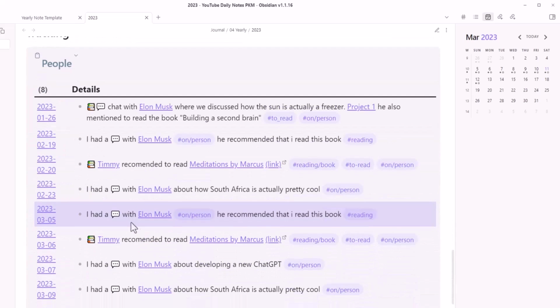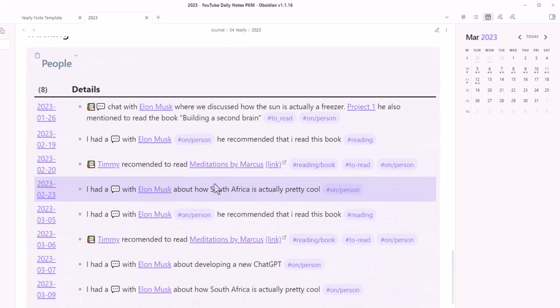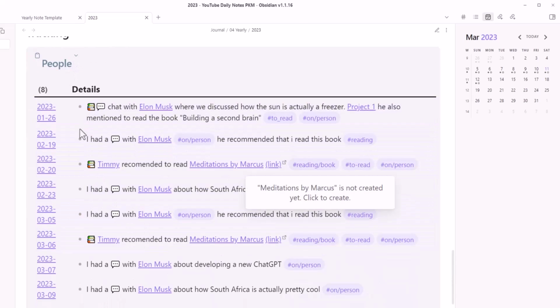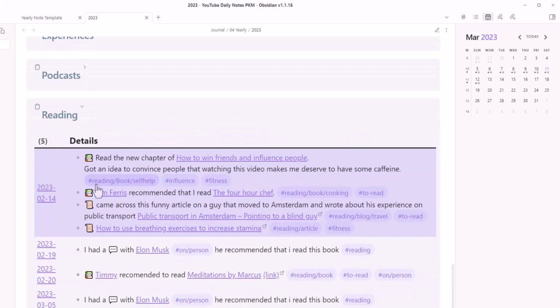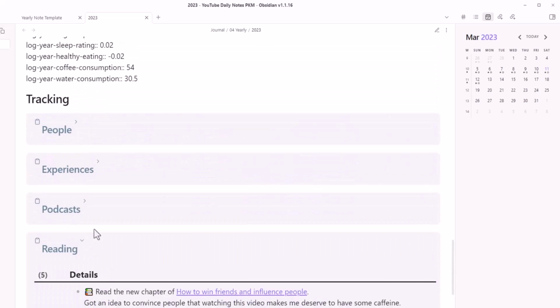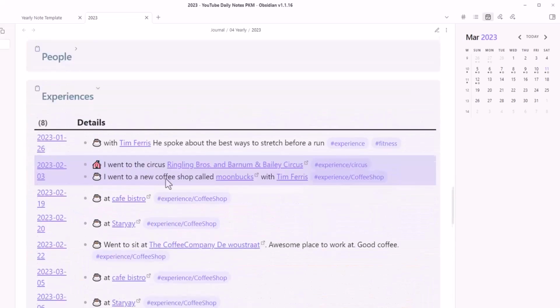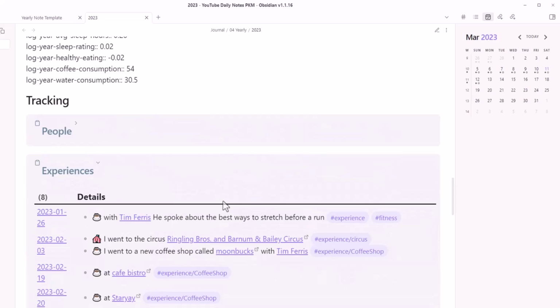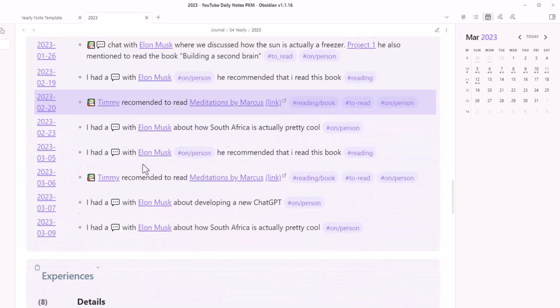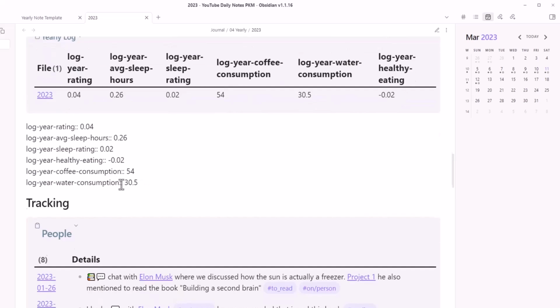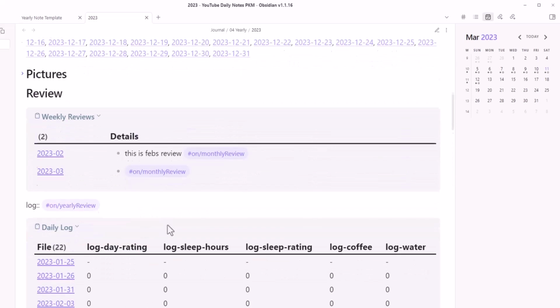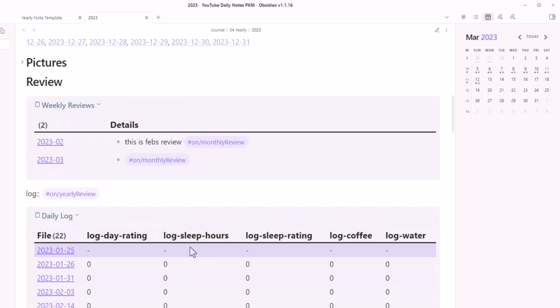Then the people, these are all the people we had interactions with or chats with or recommendations with. Note for the book recommendations, it's also going to be popping up here. Like we said, with the log, it gets pulled through to multiple places, and the podcast is pulling in fine, and the experiences are also pulling in fine. So yeah, it's quite nice. And that is your yearly note. Obviously you need to adapt it to your style. But we are done with the daily note first template and working it into our review notes.